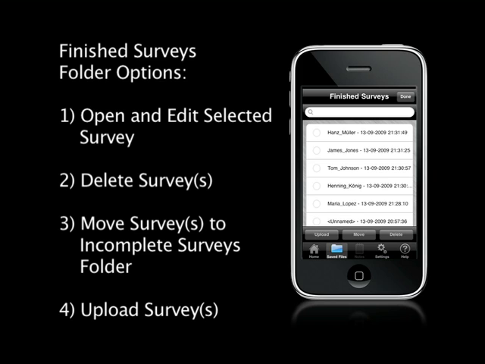So let's say that you're confident that you've completed the survey to the best of your ability, all critical fields are completed, and now it's time to upload all the data to the server so it can be formatted into one concise and organized PDF file.